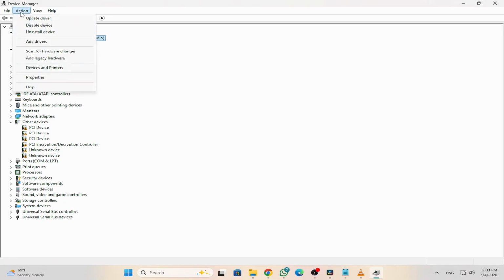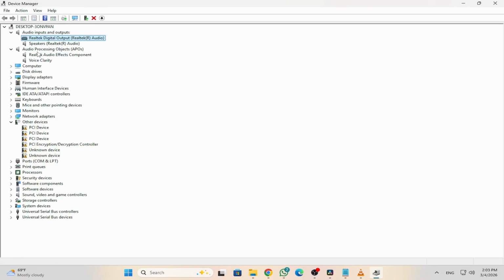To prompt Windows to reinstall the driver, go to the Action menu at the top of the Device Manager window and select Scan for hardware changes. Windows will then scan your system for any new or missing hardware and should automatically reinstall the audio driver.